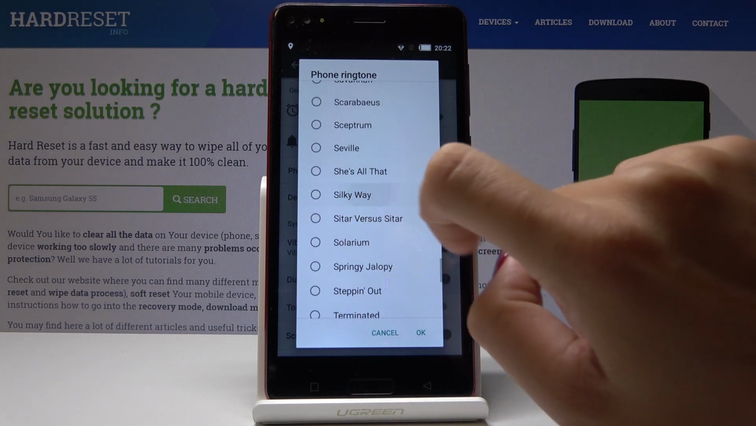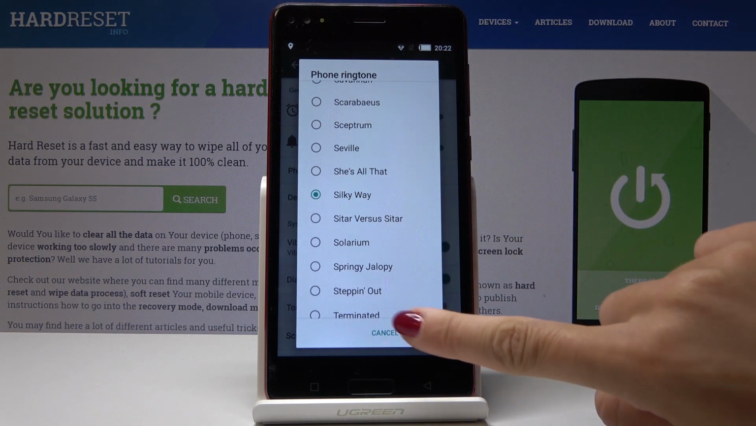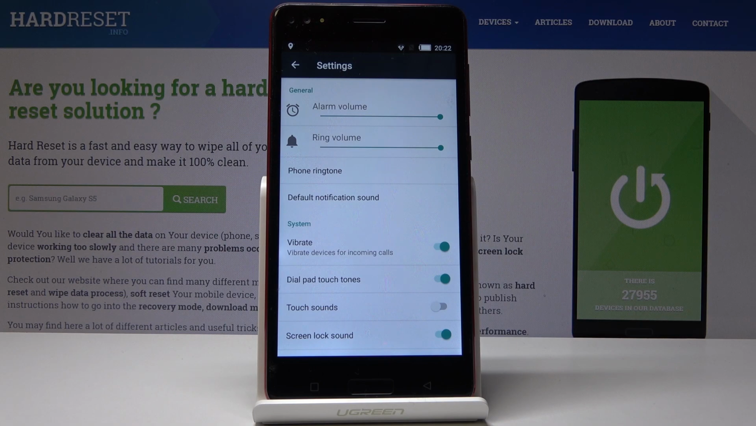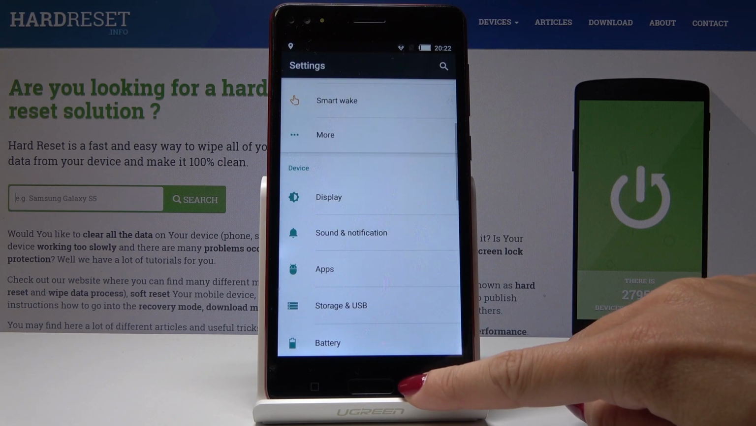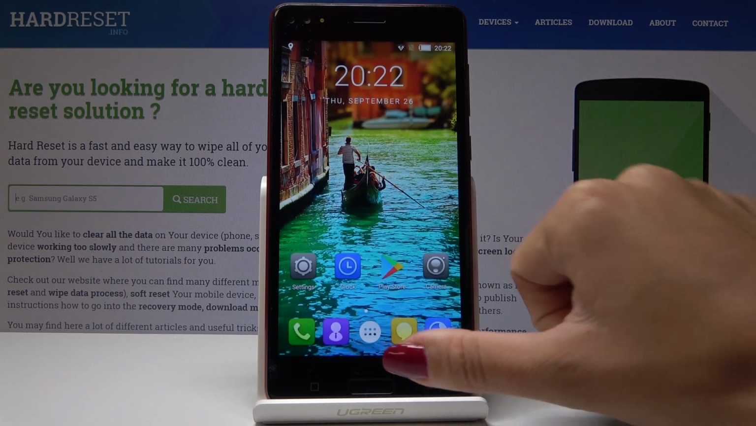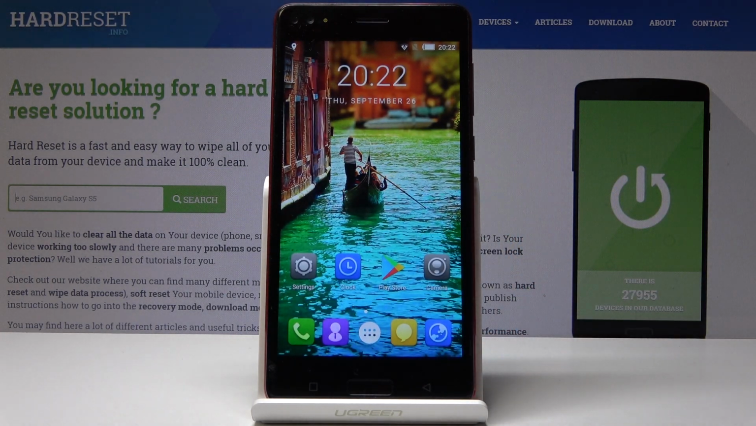And then just select the one that you would like to have, click on OK, and that's it. Your brand new ringtone is now set up, so every time someone calls you, you will hear your favorite sound. And that would be all. This is how you can set a ringtone on your device.